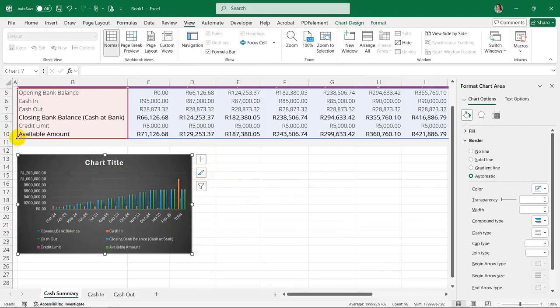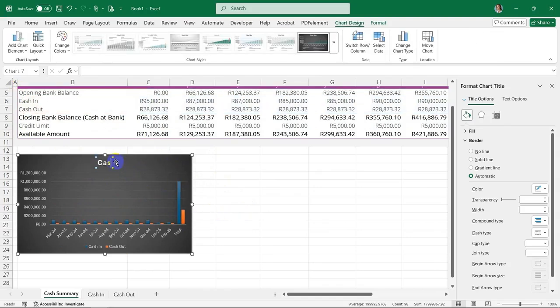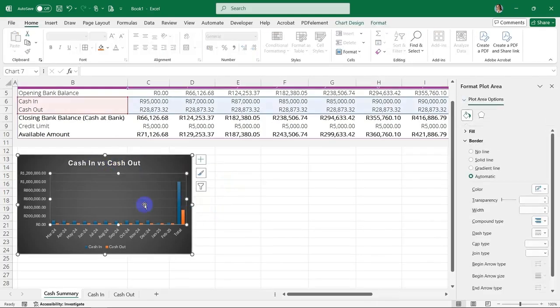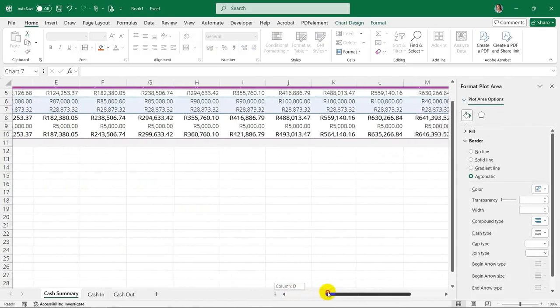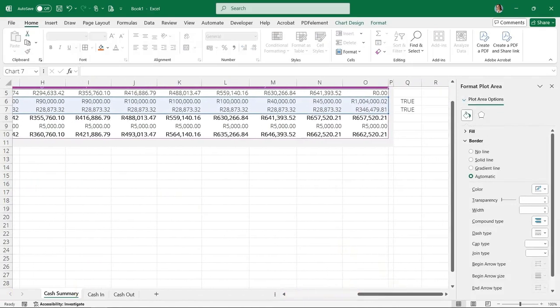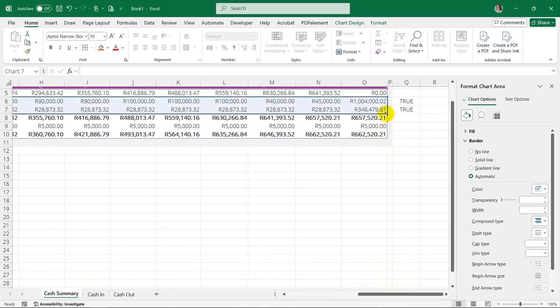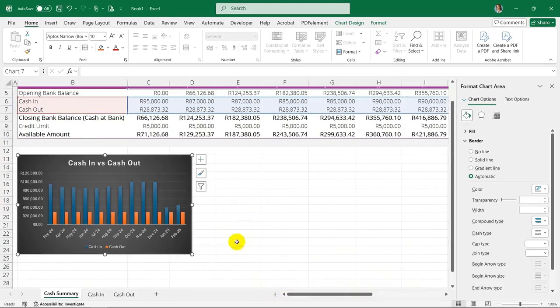To adjust my dataset, I will click on the corner of the highlighted area and move it to the desired position. Once I have that in place, I will check my graph. Next, I will double-click the chart title and rename the graph to Cash In versus Cash Out. I notice that the bars appear very small, which is because the totals are included in the dataset. To fix this, I will follow the same process I just did and adjust the dataset to exclude the totals.